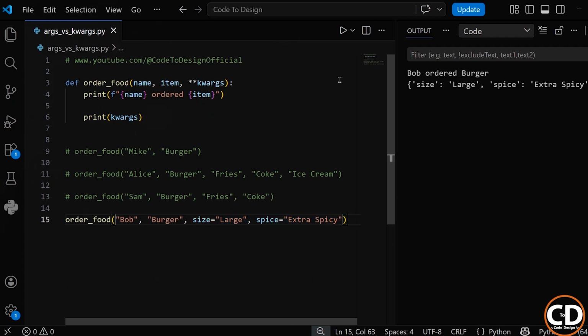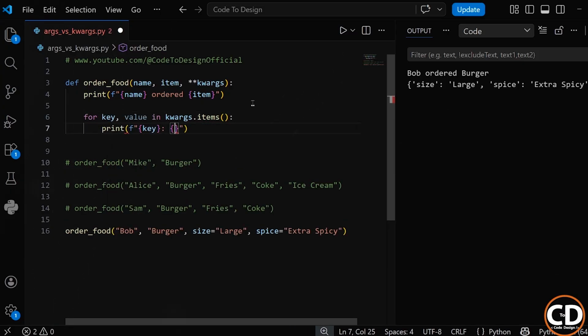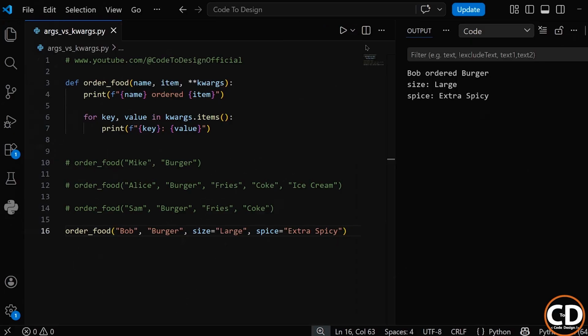Now, since this is a dictionary, we can loop through it. So we will use a for loop to print the keys and their values. Now if we run the program again, this time our output becomes much clearer. We get "Bob ordered burger", and then we get size as large and spice as extra spicy.